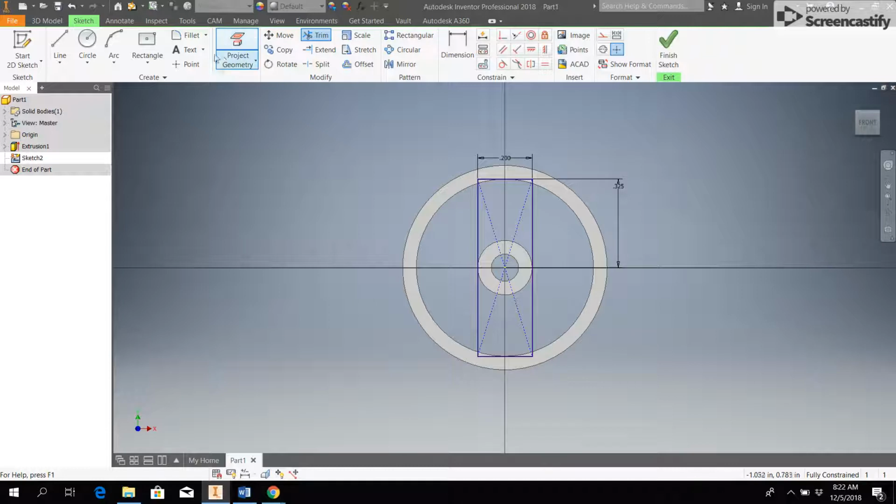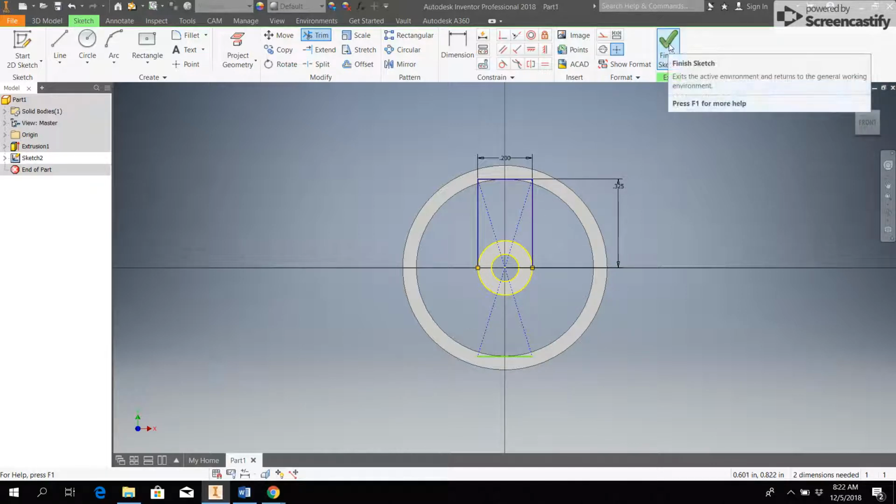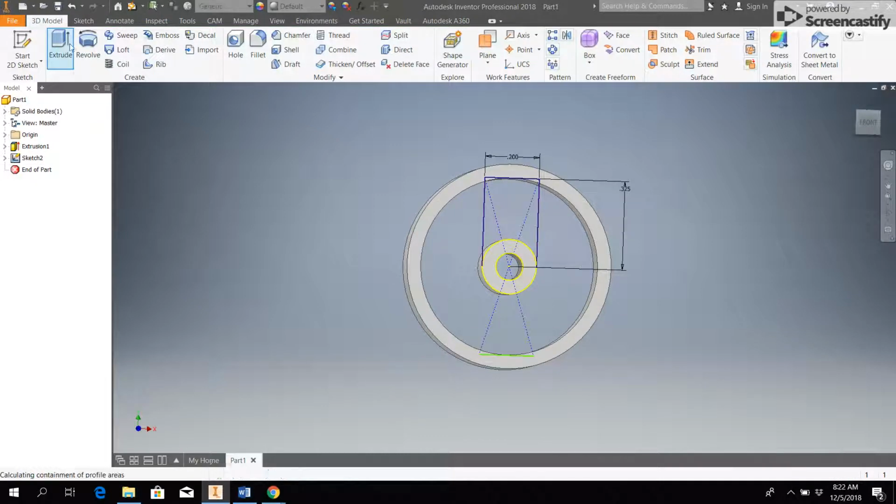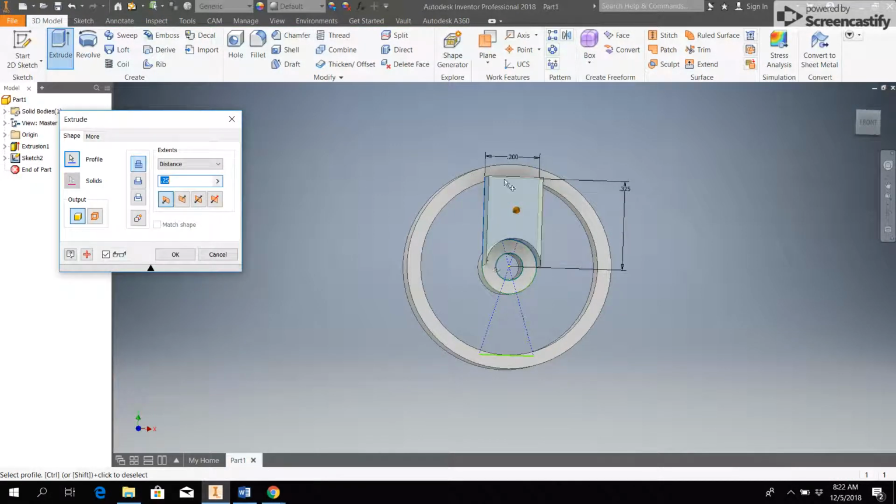Nope. And before I trim, I need to project geometry. So I need to project this ring here, and now I think I should be able to trim off part of that bottom. I shouldn't need to trim it all off, so that should do right there. And I'll finish the sketch. And now, if I've done all this right, it'll allow me just to extrude that spoke part.